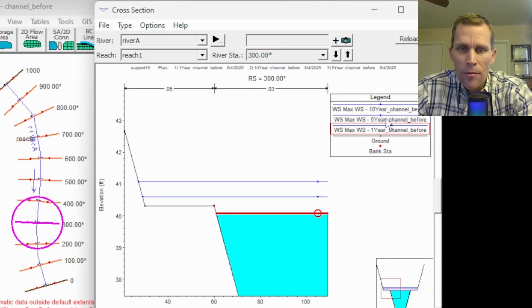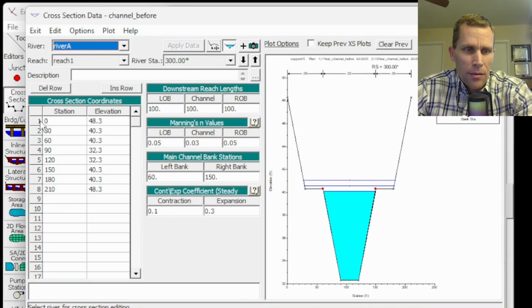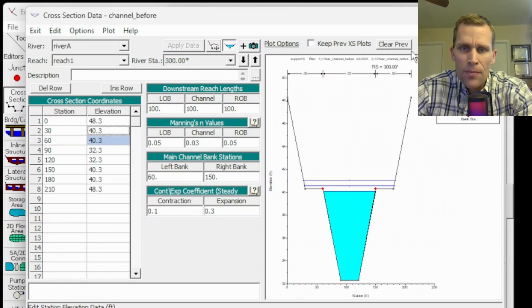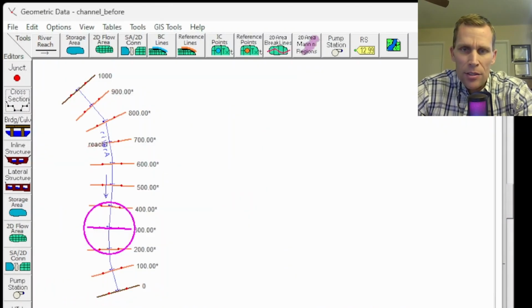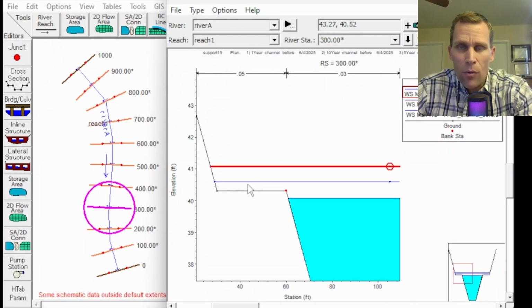flooding. However, for the 5-year and the 10-year event, it looks like the water surface elevation does exceed this overbank elevation, and that's going to be a problem for us. So this overbank elevation, we can look that up in the cross-section data, 300, that's 40.3, which means that the elevation for the 5-year and the 10-year is greater than 40.3. It doesn't look like it's that much, not more than a foot, we'll say. But if I want to get the actual numbers, I can look that up.